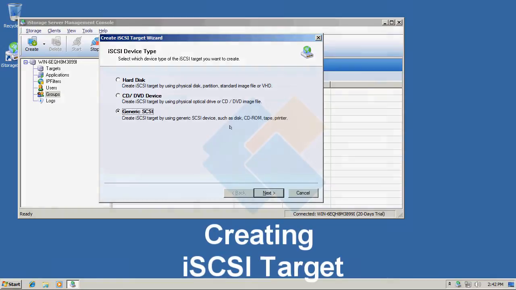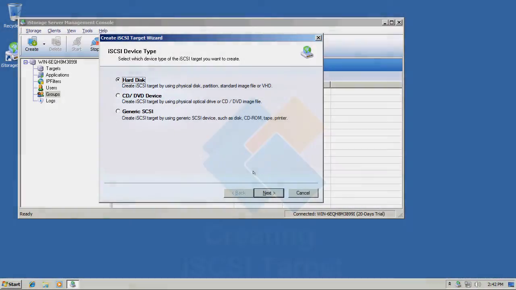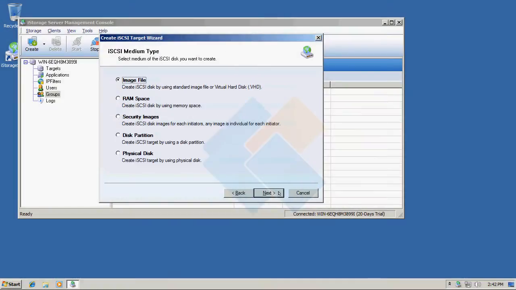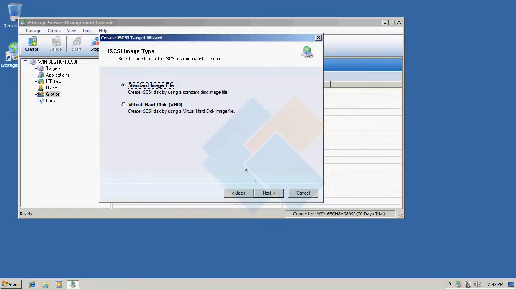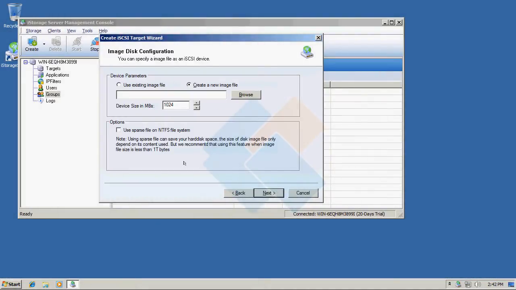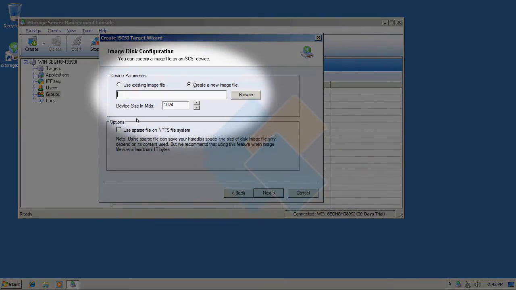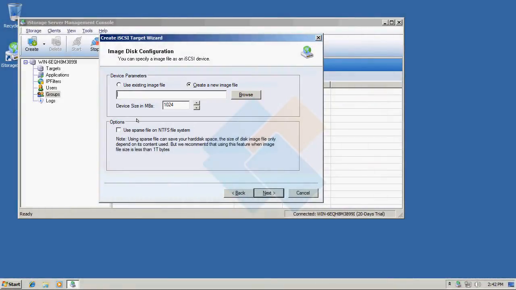To do it, please click on hard disk and press the next button. From this list, choose image file and press next. Here, select standard image file and press the next button again. In this window, we can specify if we want to use an existing image file or create a new one.